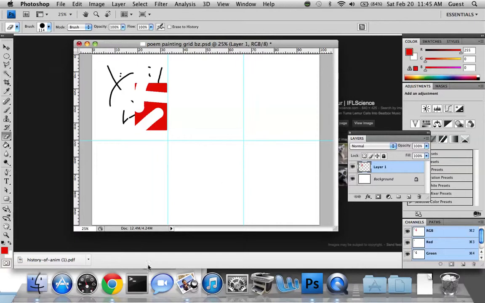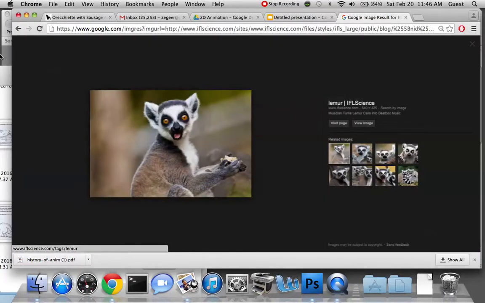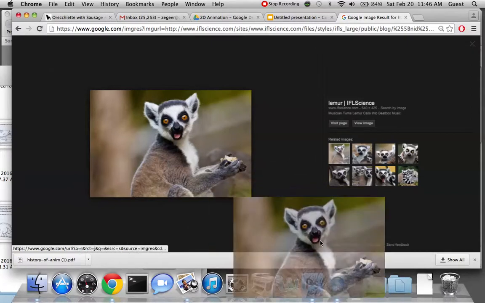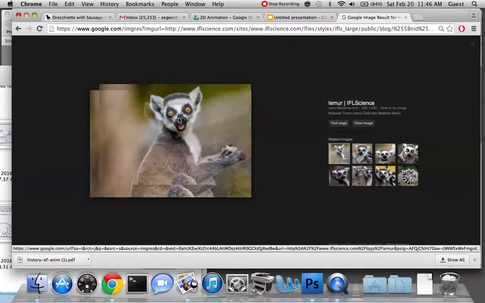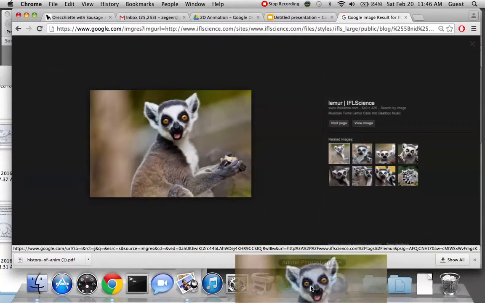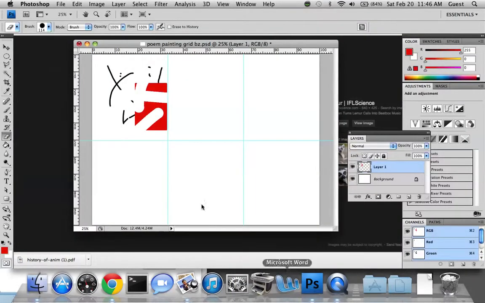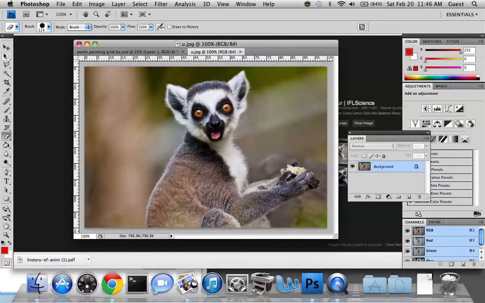So here we have this. If you want to use a combination of images and your own hand-drawn stuff, fine. This is the easiest way to drag it in. Just drag it into the Photoshop icon on the dock, and it should come up as its own window.